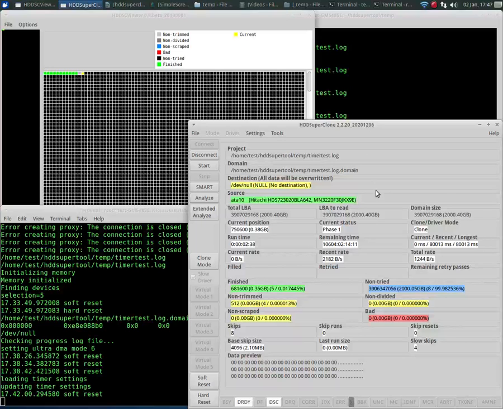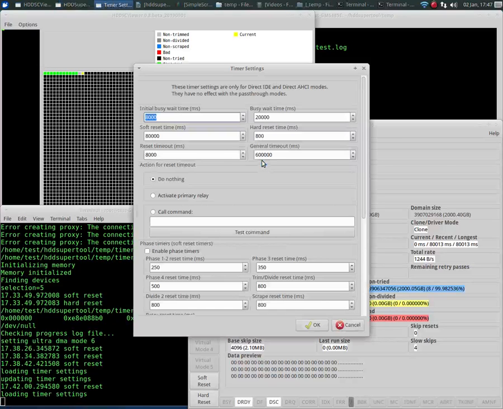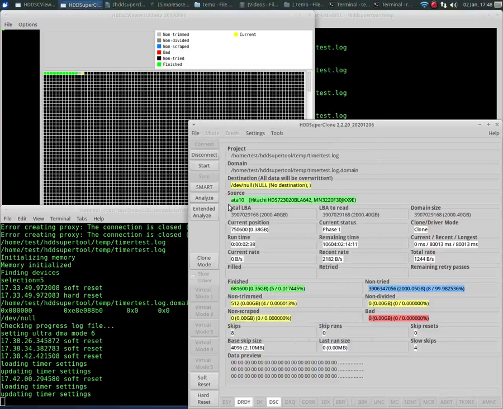So now that we've seen that this drive takes a stupid long time to read, if you put the timeout that high, it actually timed out at 80 seconds on a read, and it failed. So we're going to go back to the timing settings, and we'll take this down to 800. Matter of fact, let's go a little crazy and go down to 250 milliseconds in the soft reset, basically the same thing as you have down here. And let's see what the difference is when we go to read.